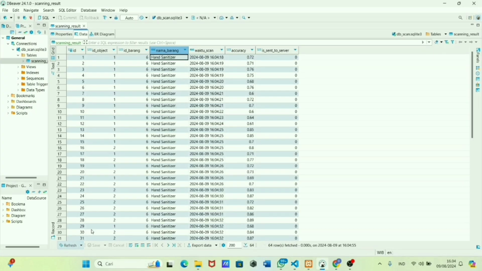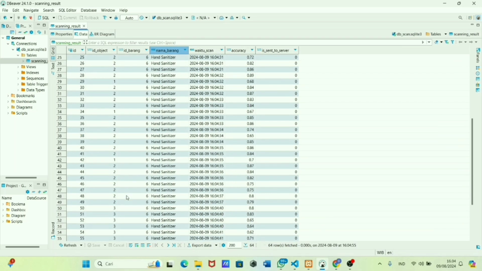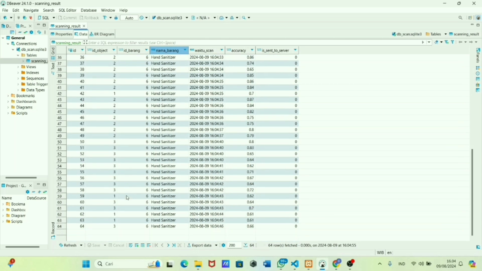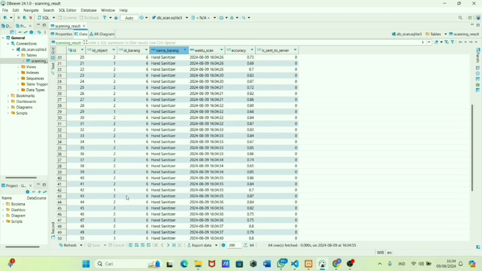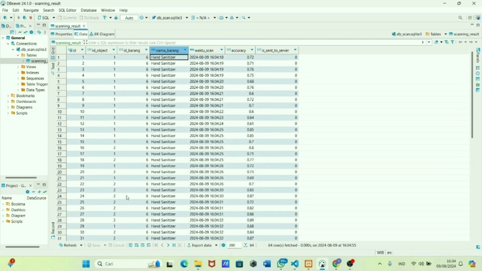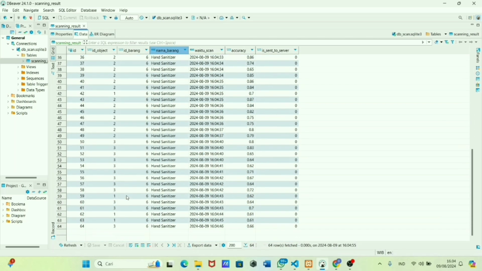The detected data is automatically saved in an SQLite 3 database. Our local database contains a table with columns: ID object, ID item, the name of item, time of scan, confidence score or accuracy, and is_sent_to_server. The is_sent_to_server column indicates whether the data has been sent to the server. If not, the value will remain 0.